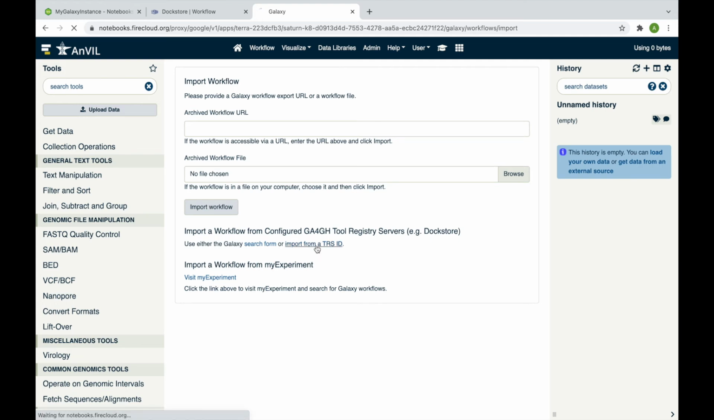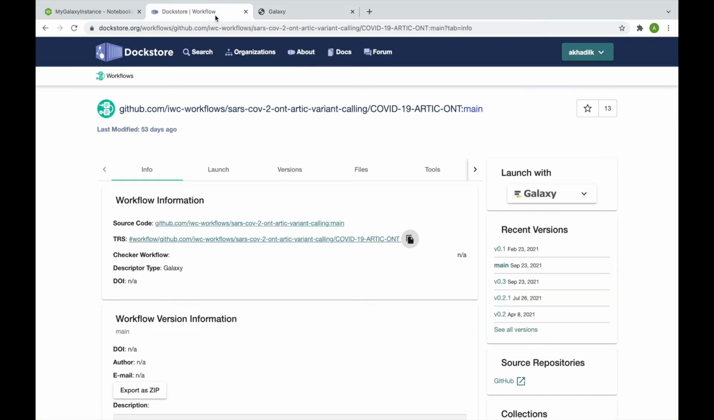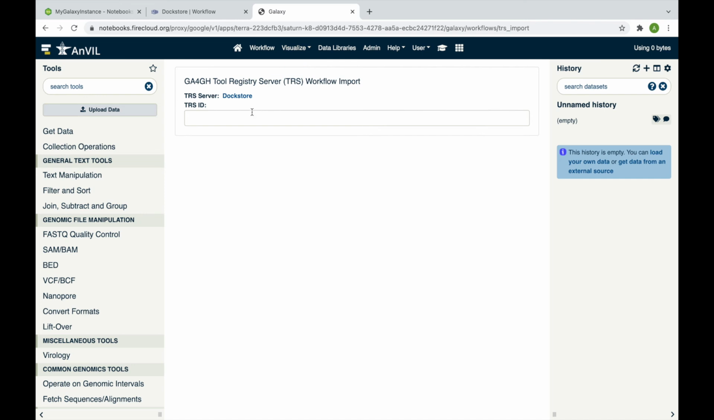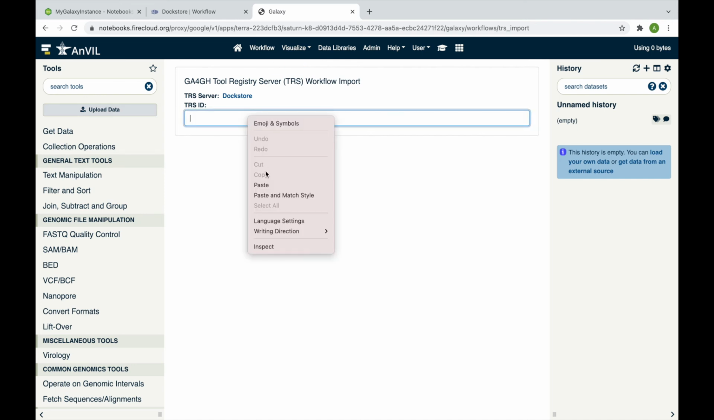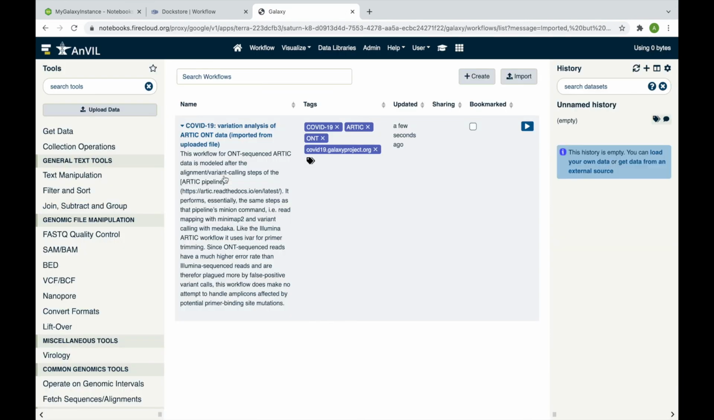Let's first try the Import with TRS ID option. Navigate back to the Dockstore page with the COVID-19 workflow we have used before. Click on the copy icon next to the TRS ID. This will copy the TRS ID to your clipboard. Let's go back to the Galaxy tab and paste this ID in the search box. You can choose a version. Here we will choose main, and it will be added to your workflows ready for launching.